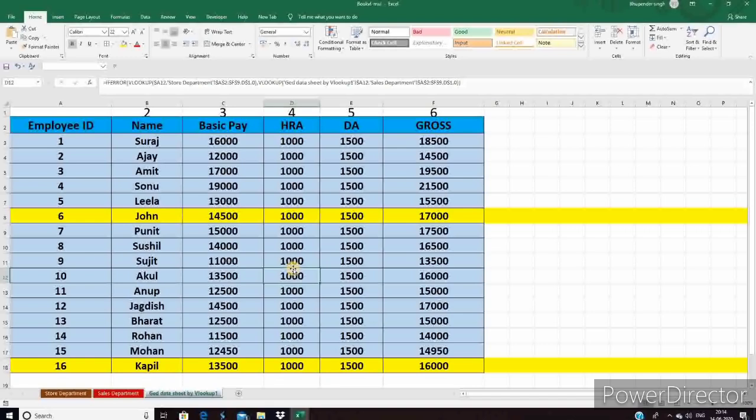So I hope now you understand how you can get data from multiple sheets by the help of VLOOKUP.